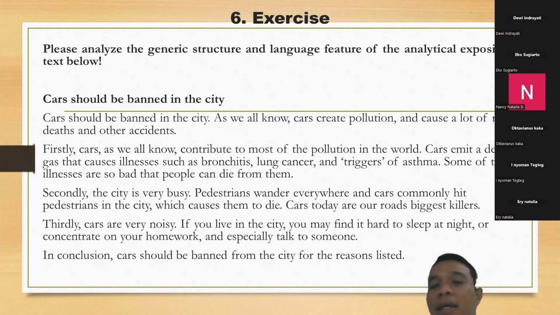Okay. I think that's all for my lecture today. I hope what I've explained to you about the analytical exposition text will be beneficial and give you new insight or new information about the kinds of text, especially in the English genre text subject.